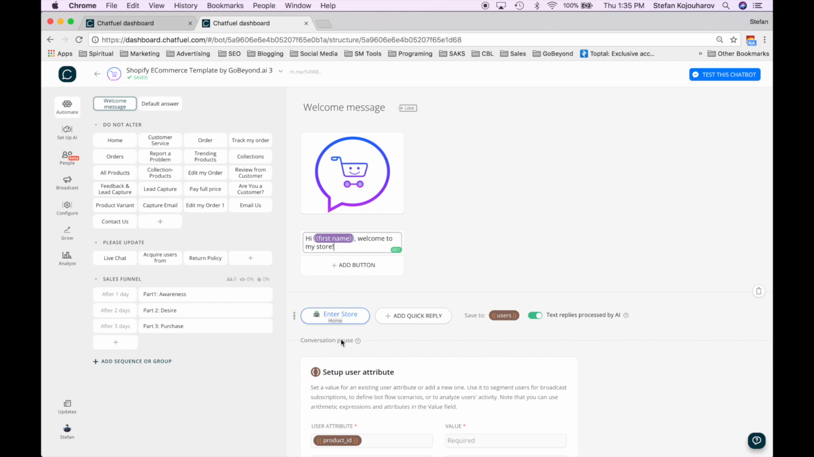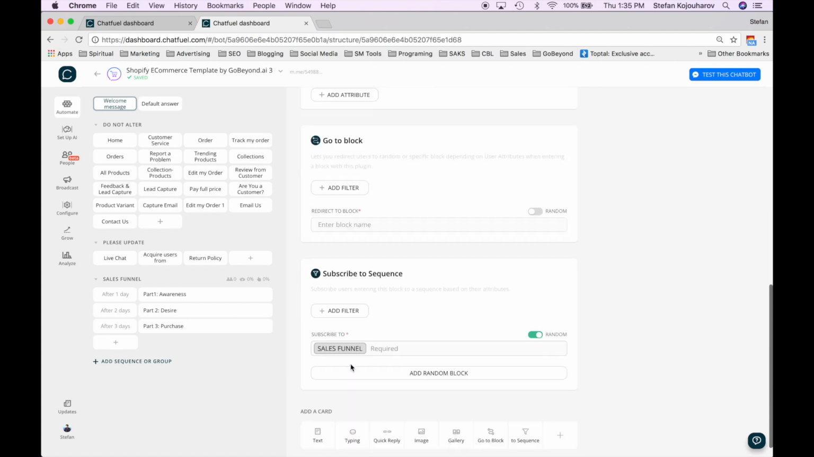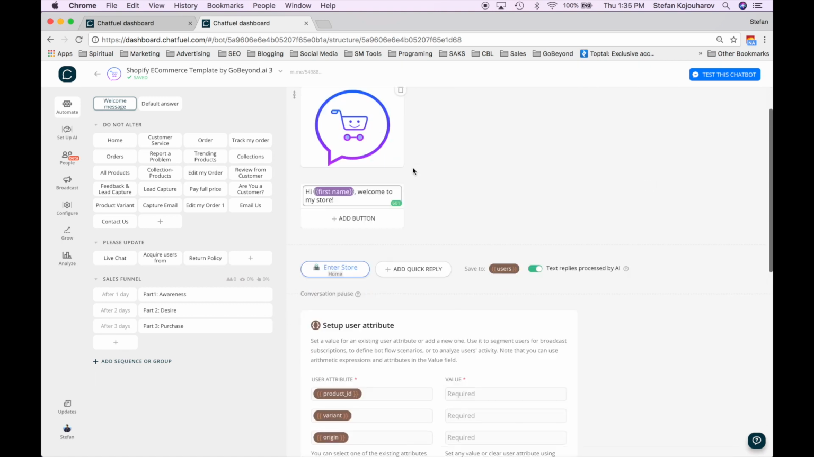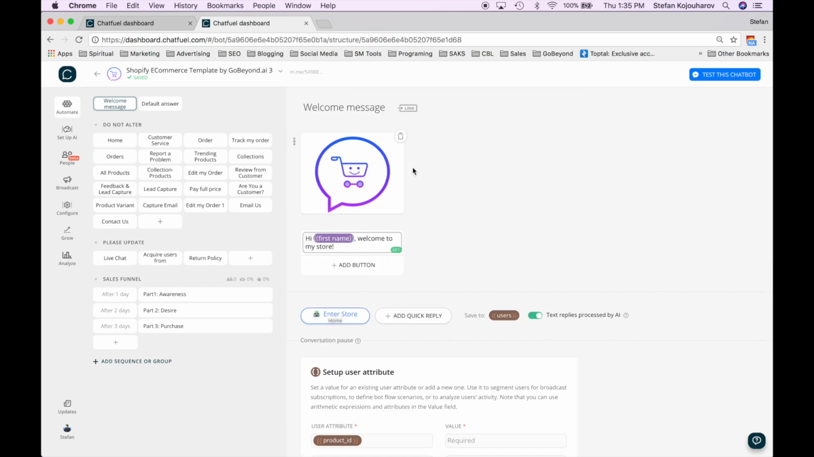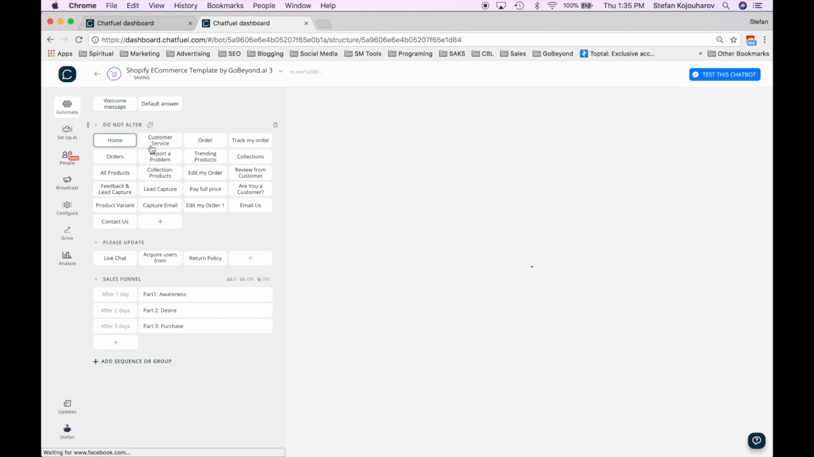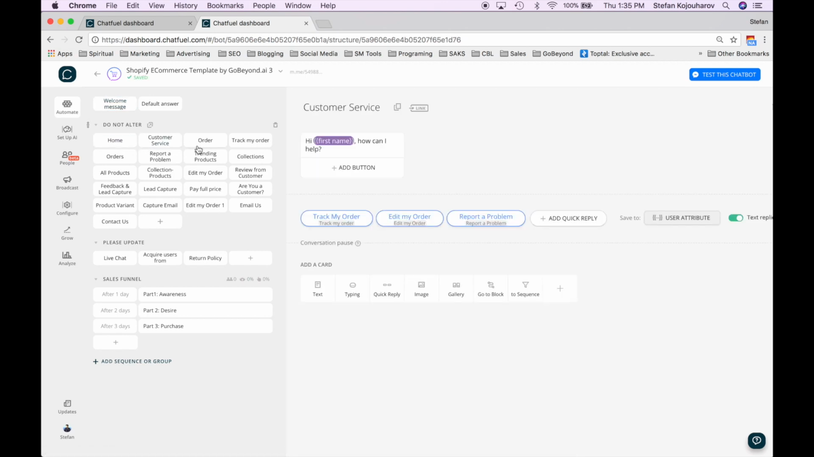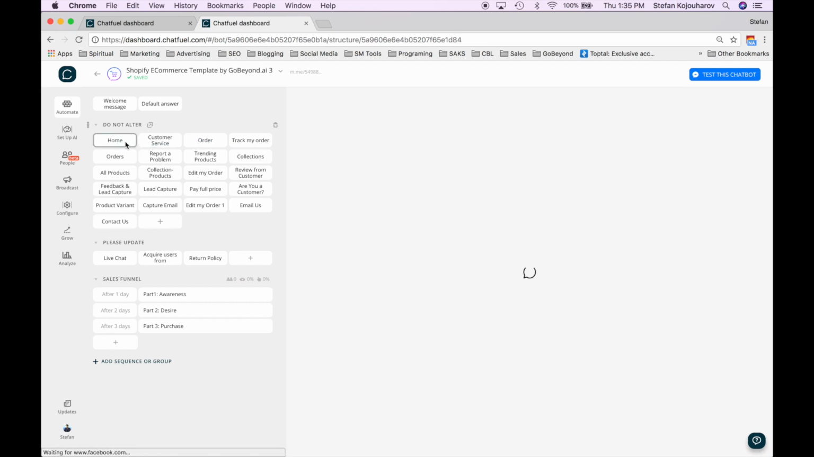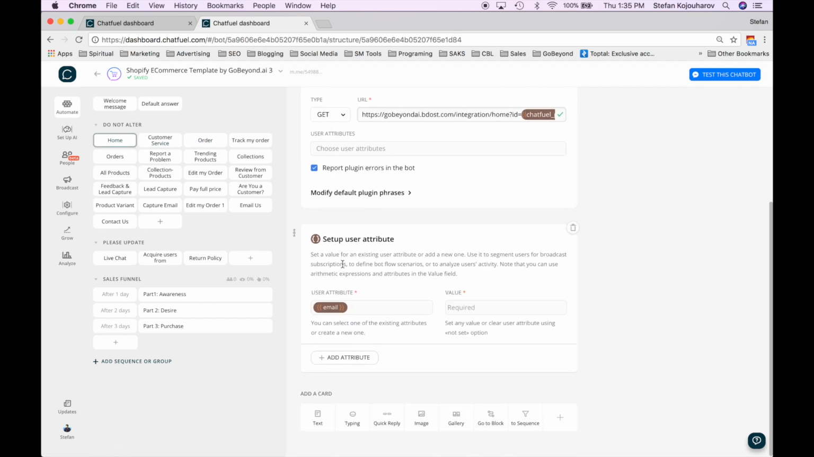So let me give you a quick overview of how Chatfuel works, because for someone seeing this for the first time, this could be confusing. This could be overload. So the way Chatfuel works is that it works by having a block structure. You could think of blocks, which are these little guys right here, as different pages on a website. And just like a website, each of these different blocks will have different information.